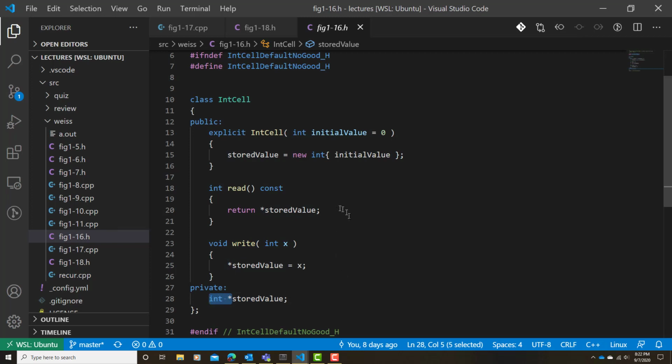That changes the way we implement read, because now we can't just return stored value, because stored value is an address. What we need to do is dereference the value at that address. And so we do that by placing the asterisk in front of the pointer variable, right? It's called dereferencing the pointer. And this gives us then the integer at the address stored in stored value.